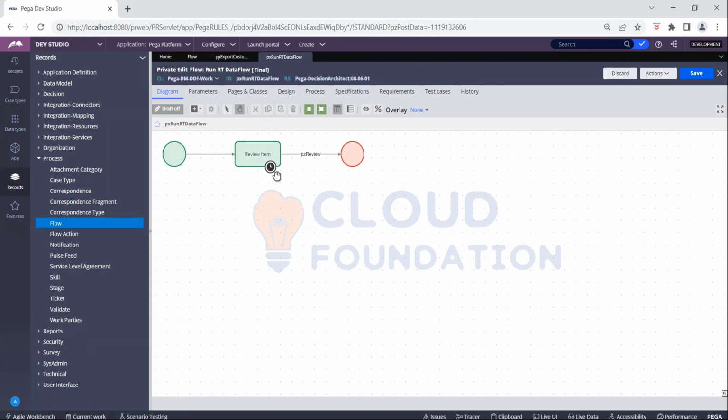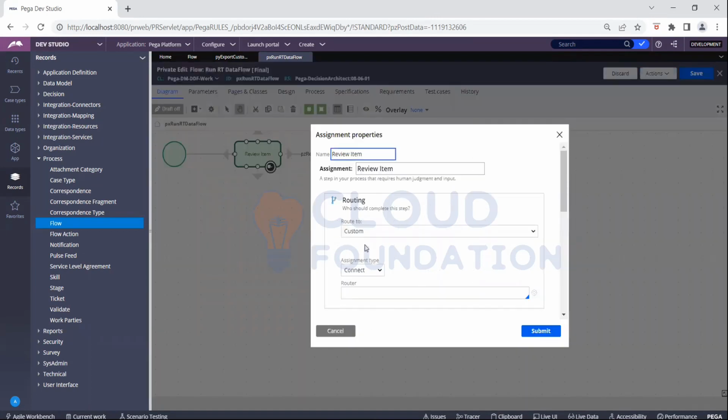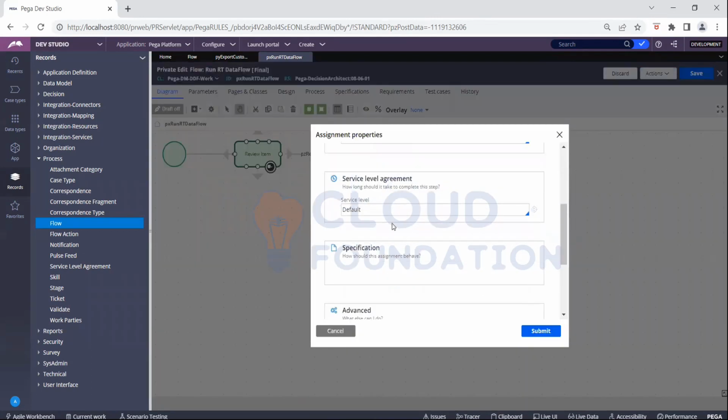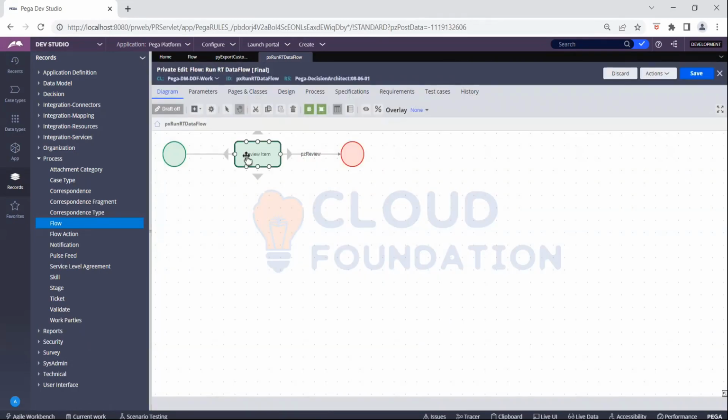You double click on that assignment shape. There will be SLA. SLA means service level agreement. Come down. Yeah, SLA is there, and default is there. You remove the default and submit it. Now if you observe, the clock icon will disappear. See, this is how an assignment shape actually looks.